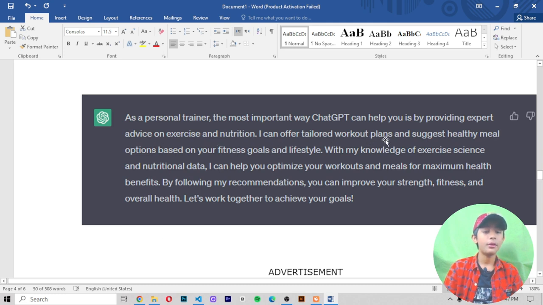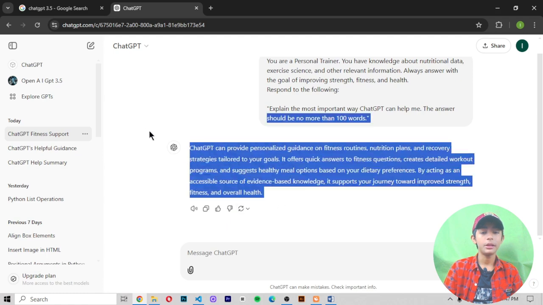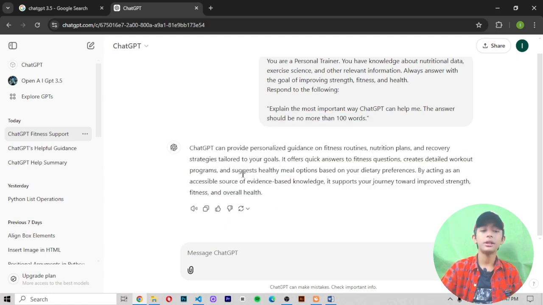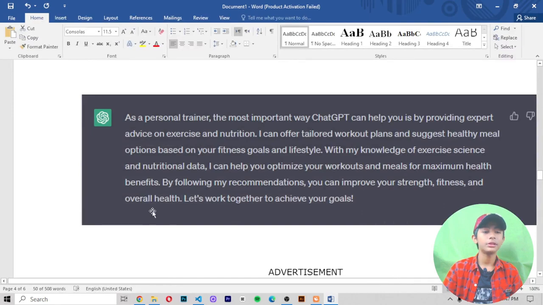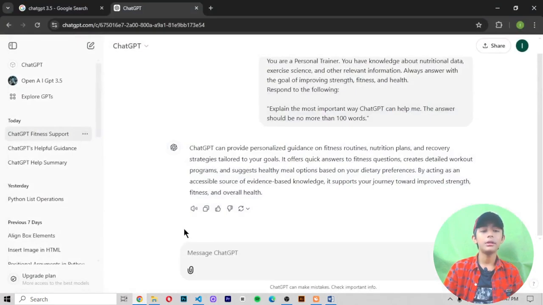I can offer tailored workout plans and suggest healthy meal options based on your fitness goal and lifestyle. And same here, it is giving me, here you can see it, but a little bit of differences in this answer and a little bit of differences in this answer. Okay, there are little bit differences.